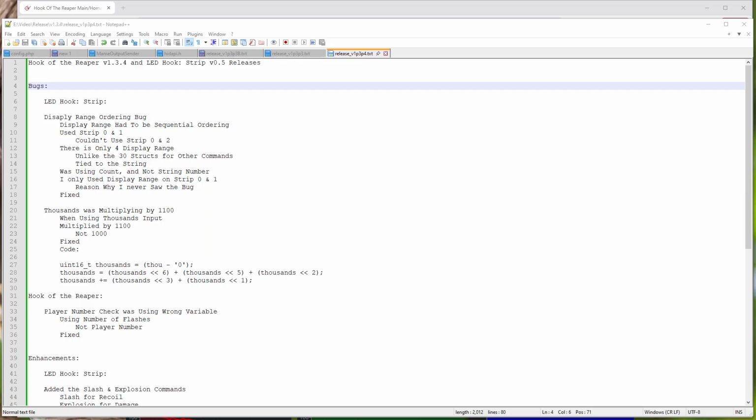For the bugs on Lead Hook Strip, it's kind of the one big bug that I talked about, the display range ordering bug. Display range only worked if it started with 0 and went sequential. If you use strip 0 and 1, that would be fine. But if you tried 0 and 2, 2 wouldn't work because you need to do 0, 1, and 2. So this is kind of bad, but it's fixed now.